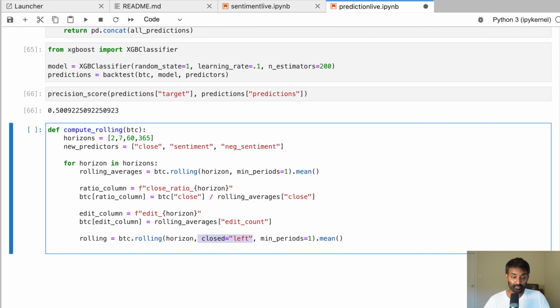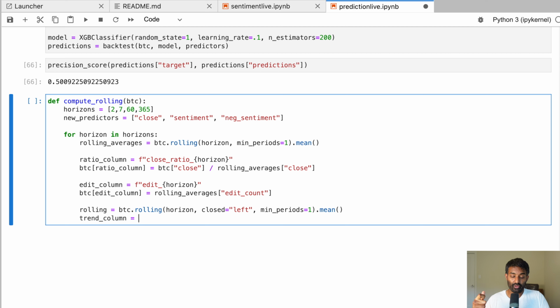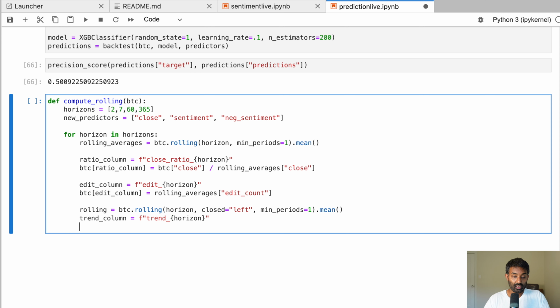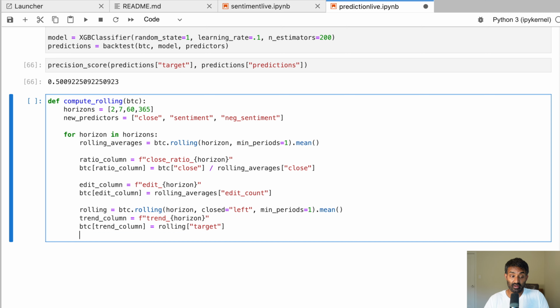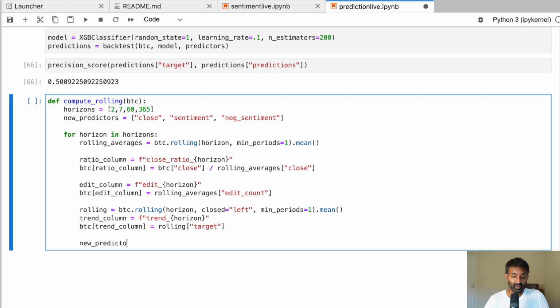And that's something called data leakage. You don't want to use the actual target value you're trying to predict when you're generating rolling averages or any other predictors. So closed equals left basically says leave the current row out, only look at previous rows. Okay, and then we'll create a column label there, and we'll say BTC trend column equals rolling target. So the rolling average of the target, but not including the current row, most critically.